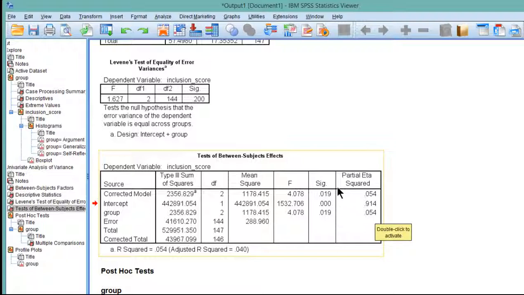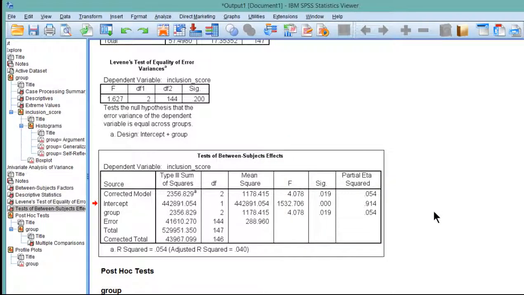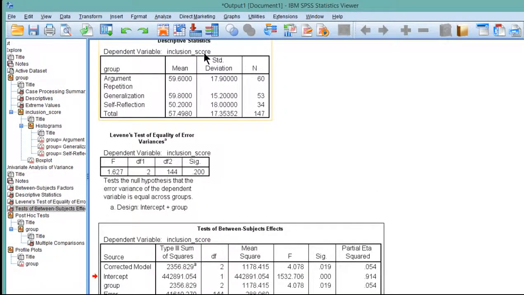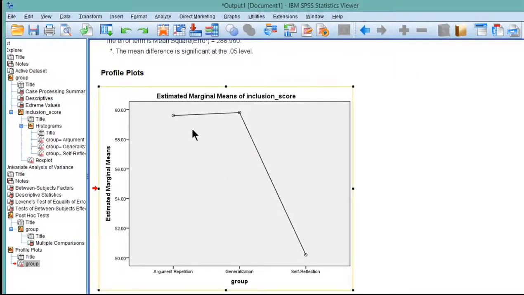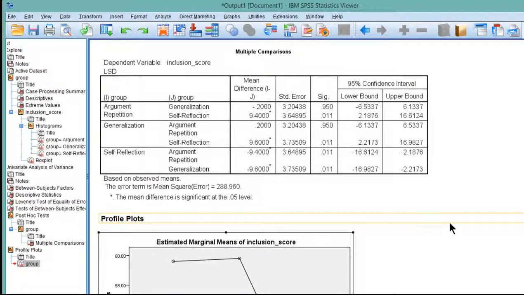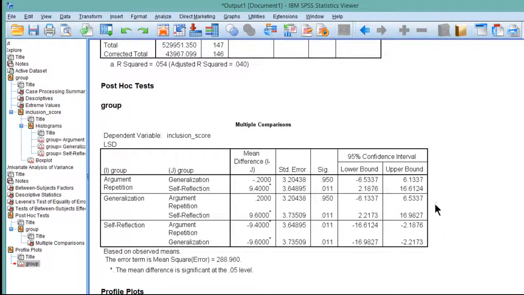Here's the effect size. It's actually called eta squared. SPSS is calling it partial eta squared. It's making a mistake in this context. So it's 0.054, which means that 5.4% of the variance in the inclusion score is accounted for by summarization strategy. We have the post hocs. I just want to look at the graph first. We can see that the two means associated with argument repetition and generalization are very similar to each other. And then there's a drop here. This isn't how I'd present the results, but we'll get to that in a minute.